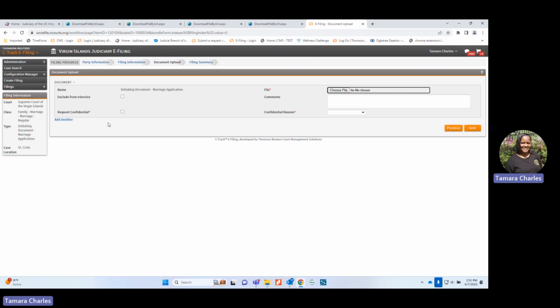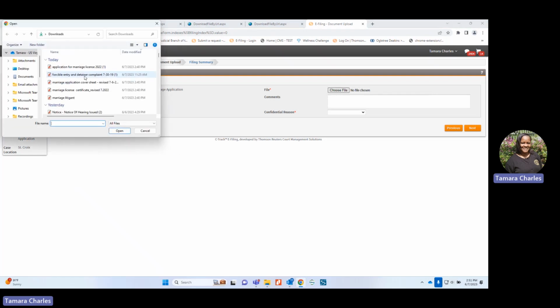When you've selected next, it takes you now to our upload tab. Of course, we're moving through the tabs based on our filing. We are only uploading our application. So just a reminder, in the first time that you're filing your application, please only file your application and cover sheet. We are going to choose the file, which is our marriage application.